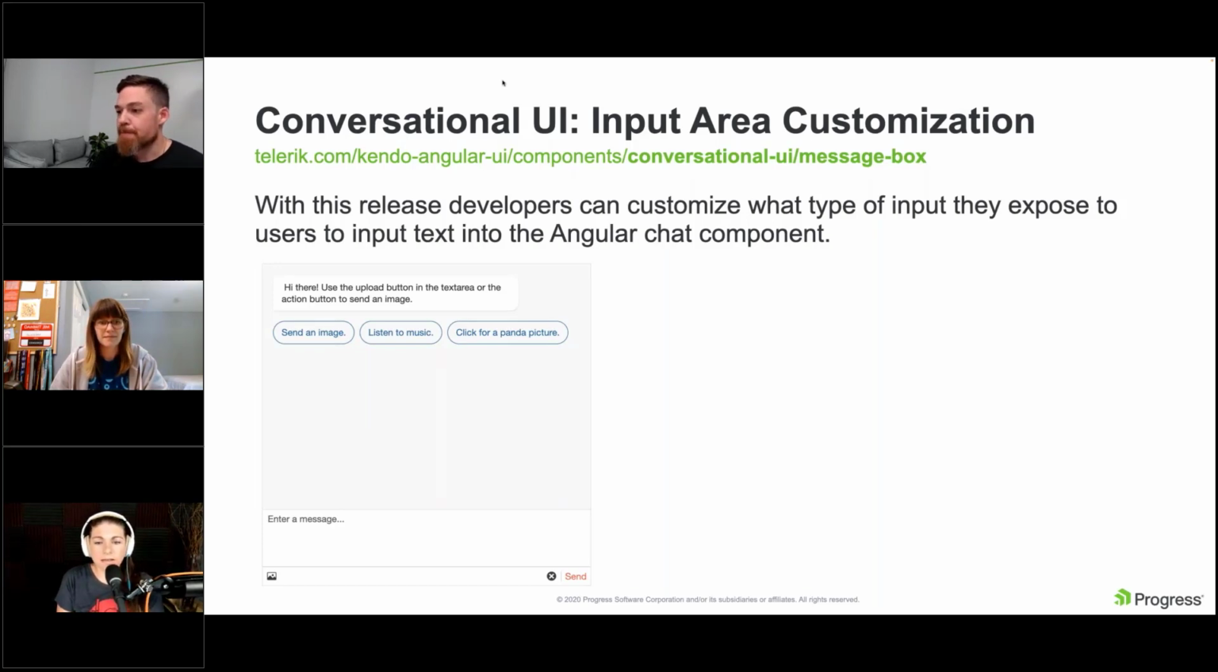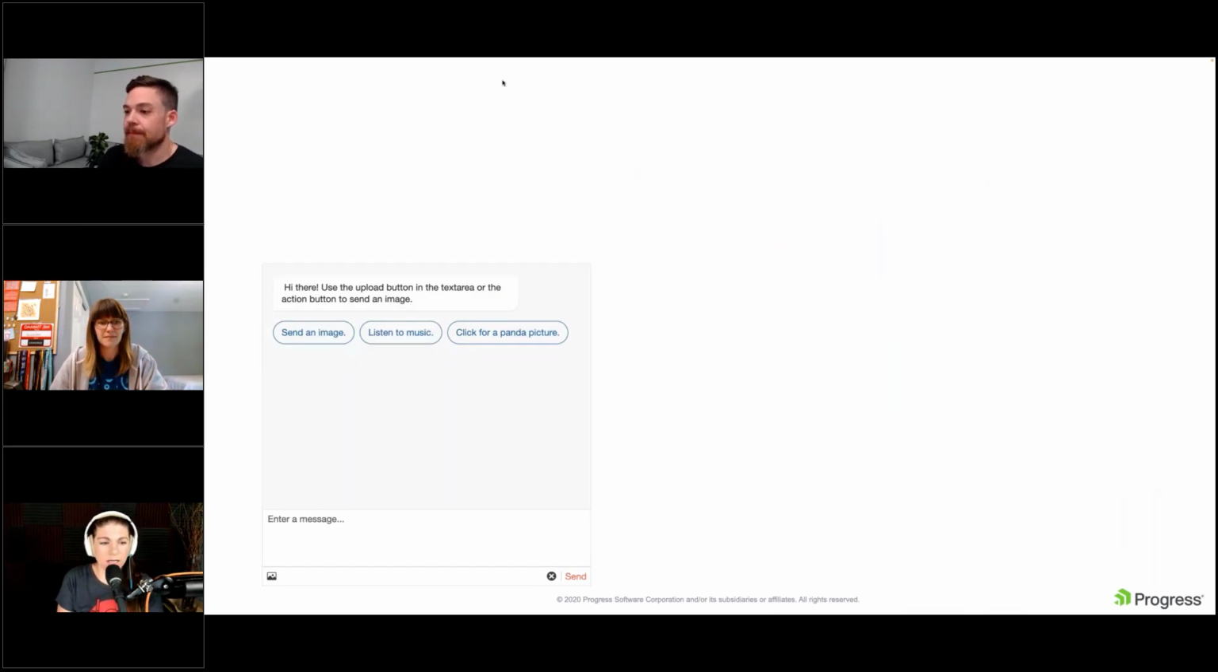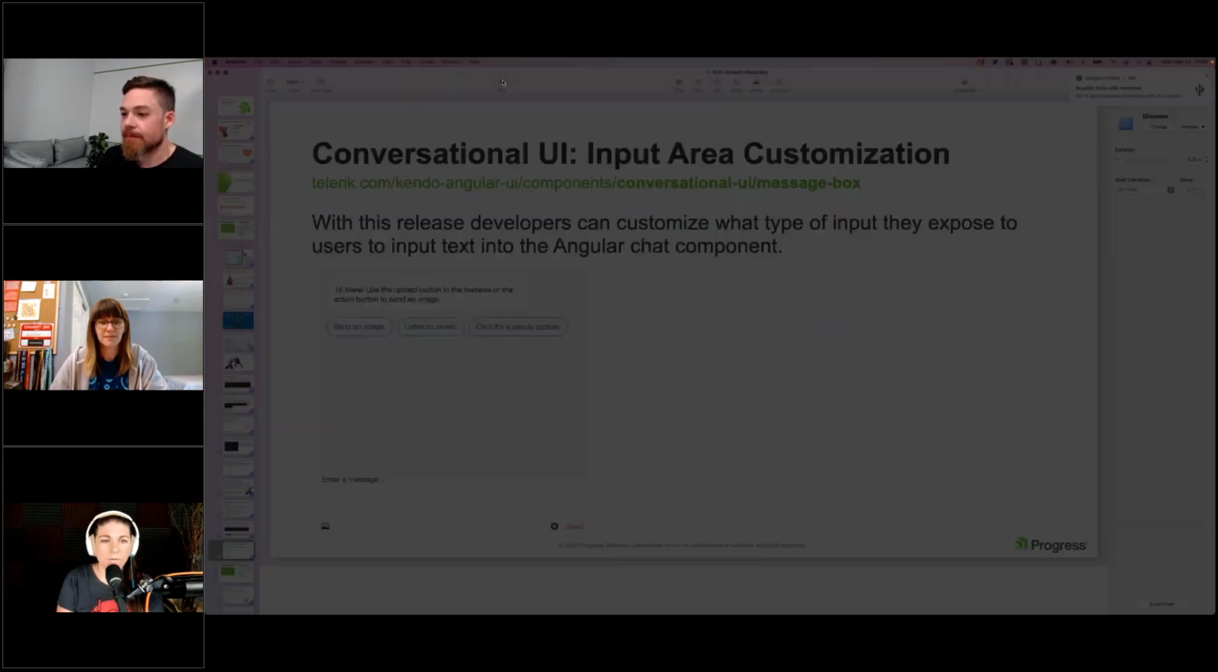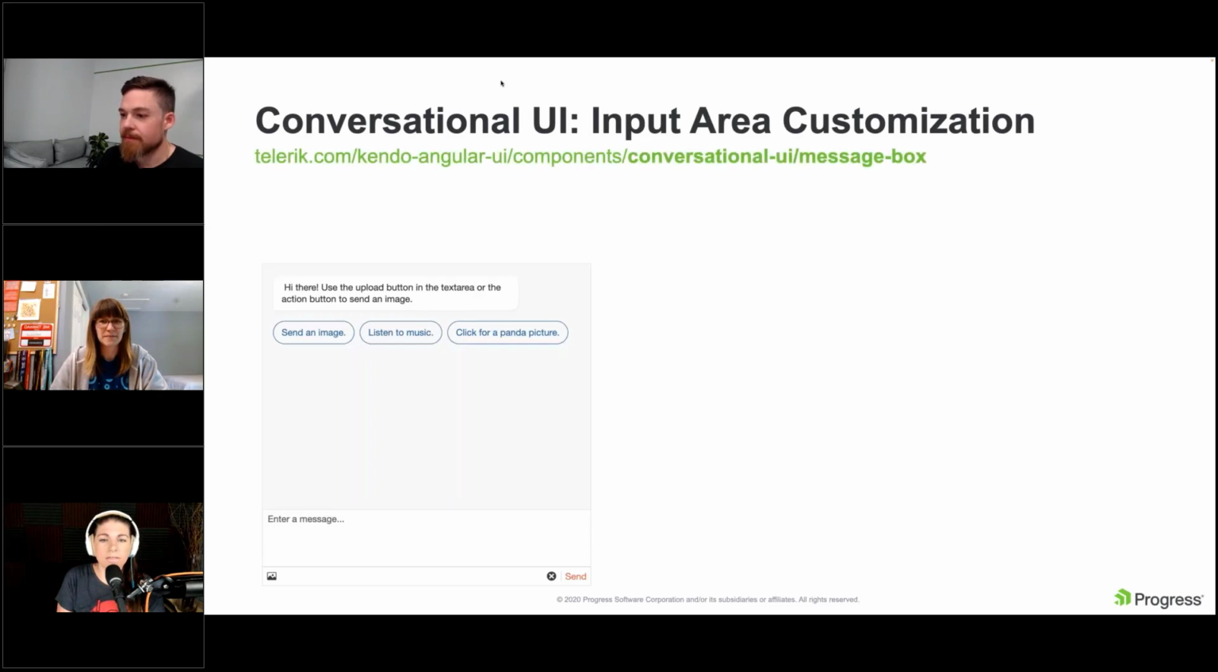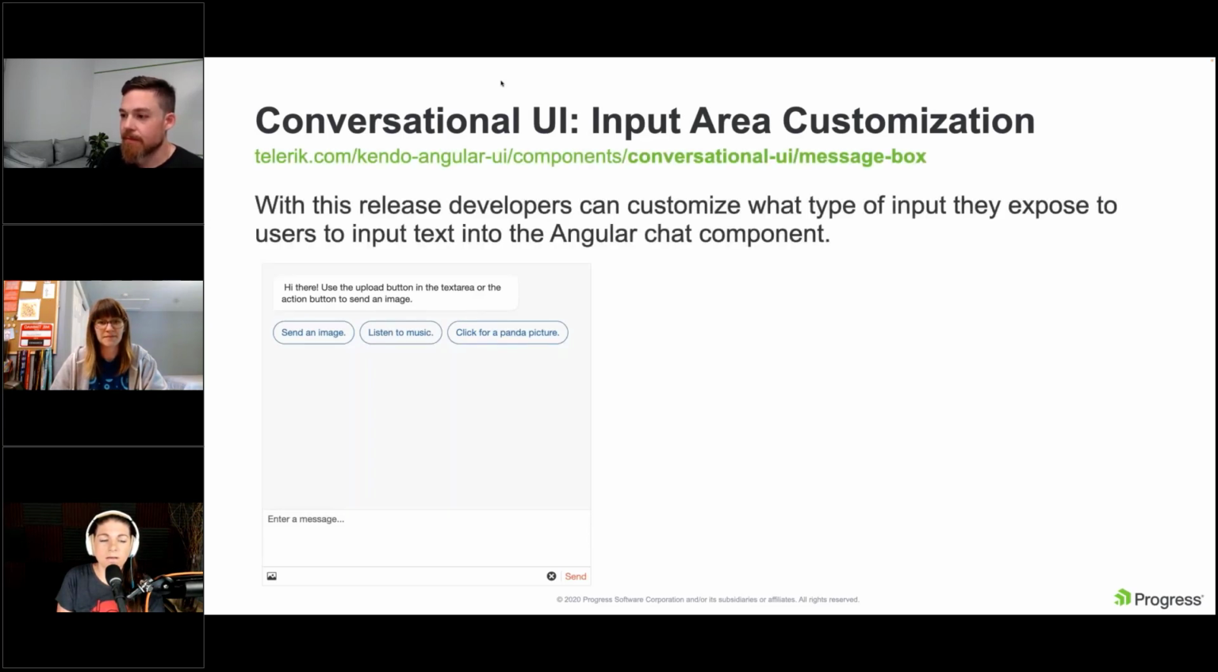Carl, I had a question about this one. I was really getting confused. So this one is on the input text area, you get to customize everything they see, like the message. Yeah, so it's all about that input area that you see down there, the enter message area, right?